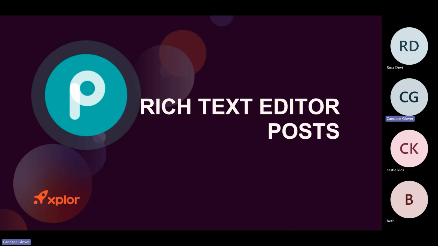Welcome to our Rich Text Editor for Posts webinar. So our recent release has meant that we can now do more with our posts. This is on both the app and the web-based version of Playground, and it's going to really enhance the content that you are sharing with your families.